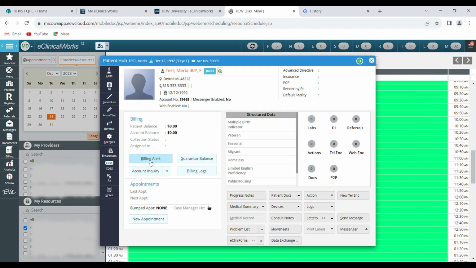This is Patient Hub. There are several tabs on the right side. Here you can find all the demographics information of that patient, including their contact number, account number, etc. On the right side, you'll find insurance, PCP, and default facility information.